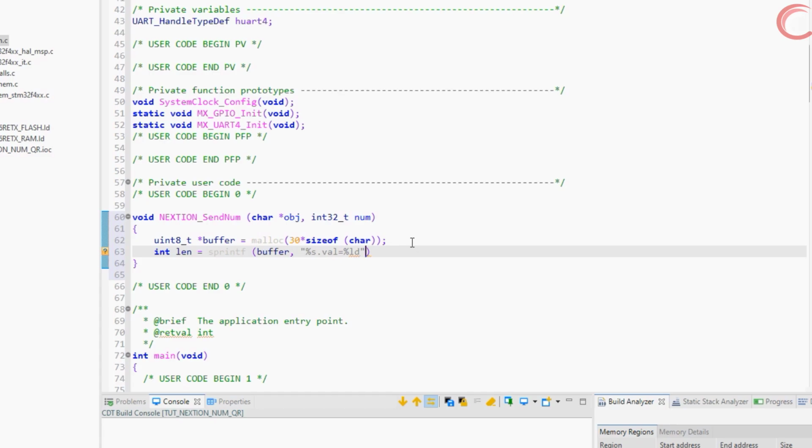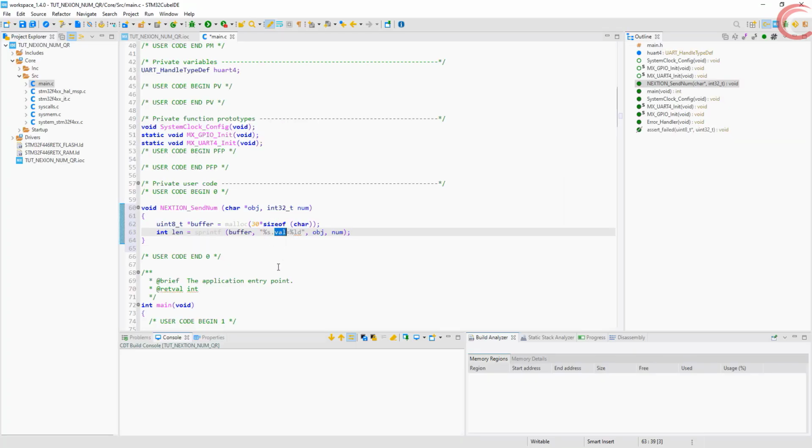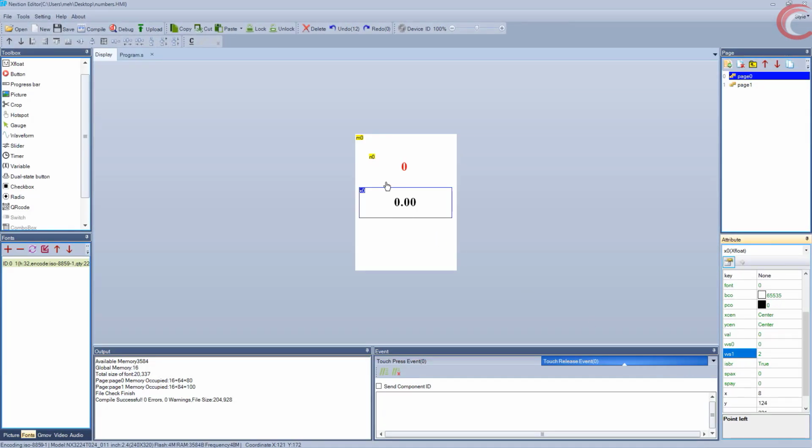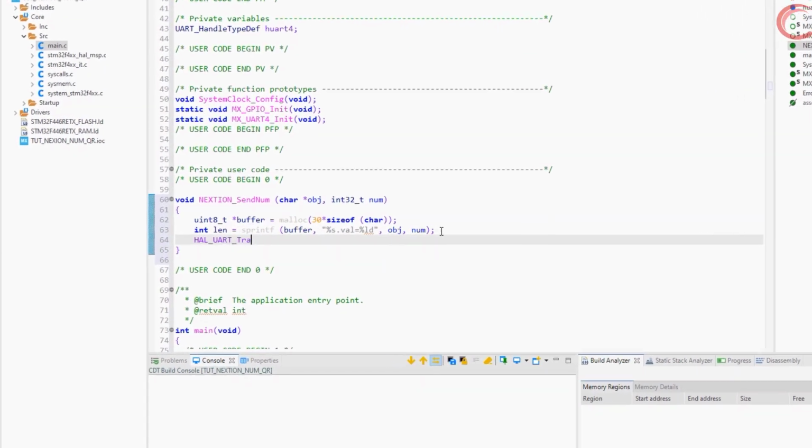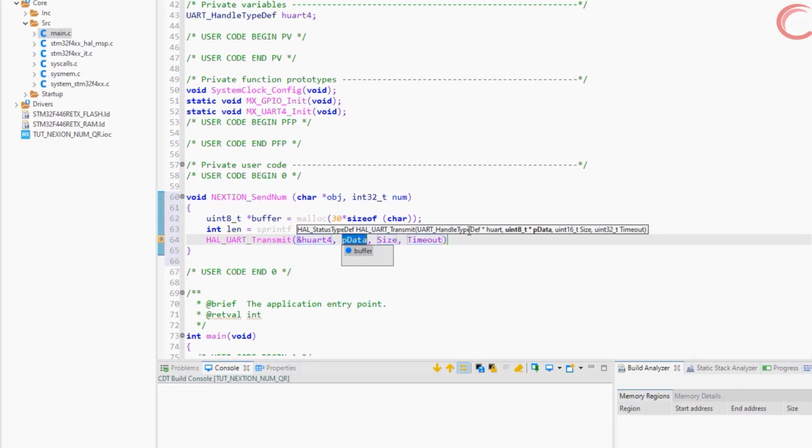We will be sending the value field. The value field is the value of the number, and the object name is n0, for this number block. And now we will use the HAL_UART_Transmit to send the buffer to the display.